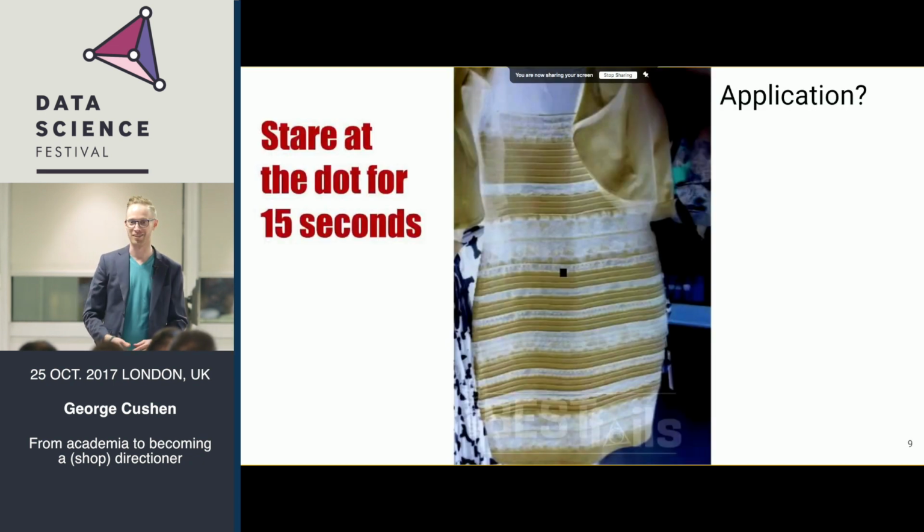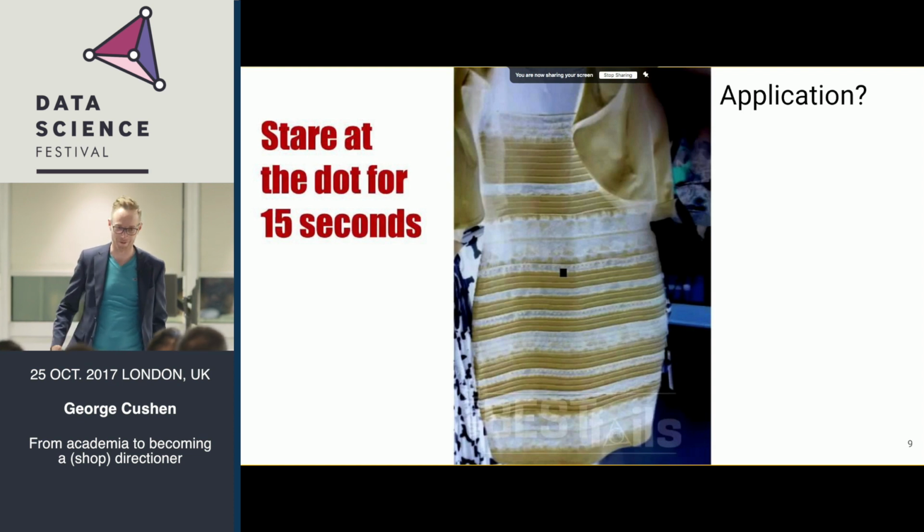And so what application am I working on for all this theoretical stuff? Well, you're probably familiar with this infamous dress. Is it white and gold, or is it blue? Who thinks it's white and gold? Who thinks it's blue? One person.